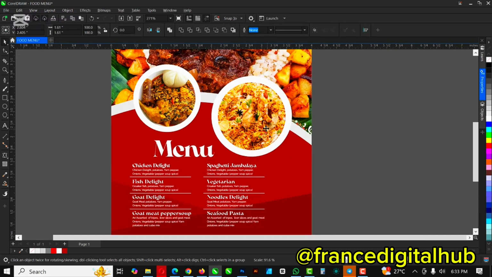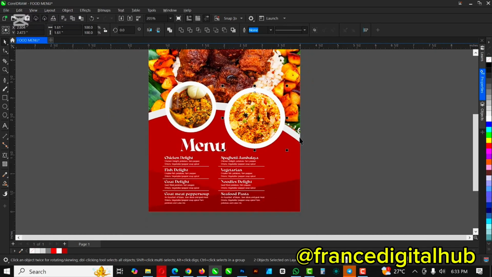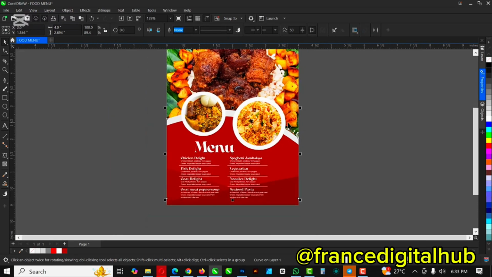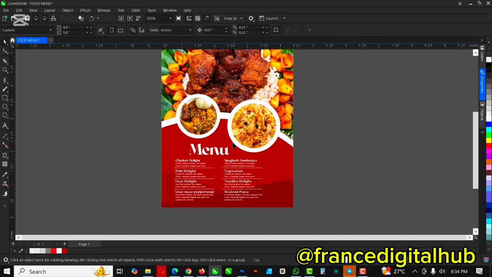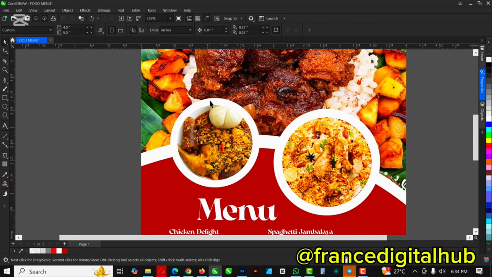So you can make this a little bit smaller so it's not too big. So make this white instead, right? So balanced up like that.